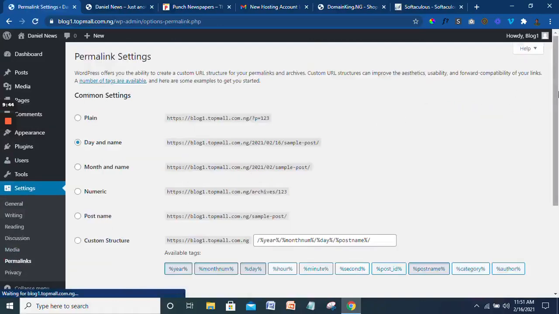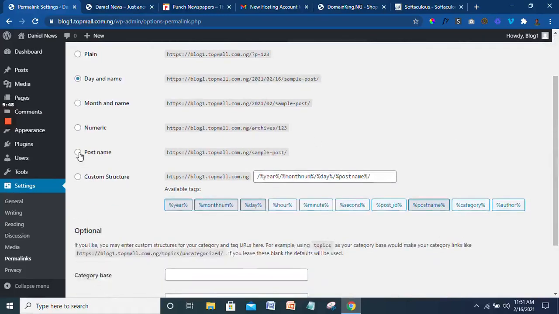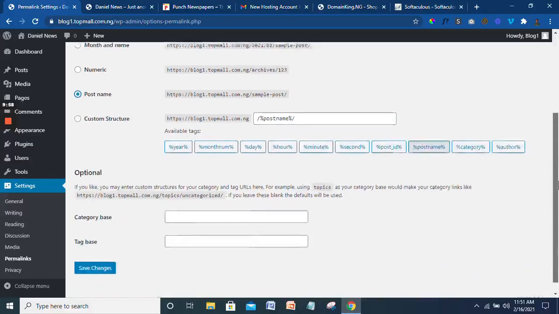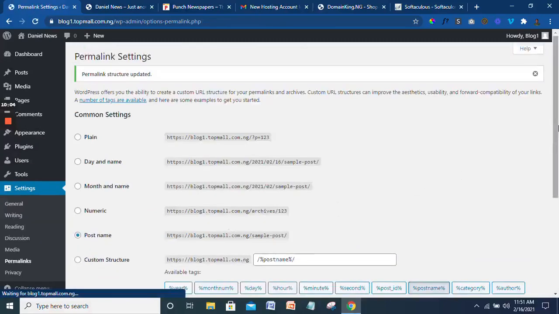It is now set to date, day and month. So please change it to post name. It means that whenever you post news or any article, it's going to show your domain name followed by the article that you have posted, and it's very good for search engines. So you just click save changes. All right.